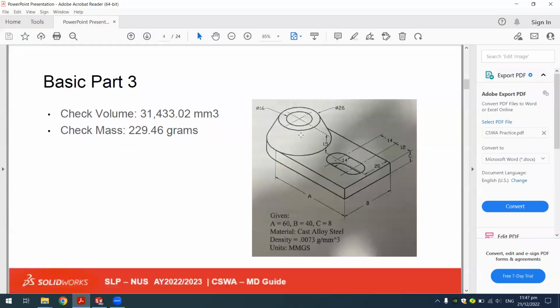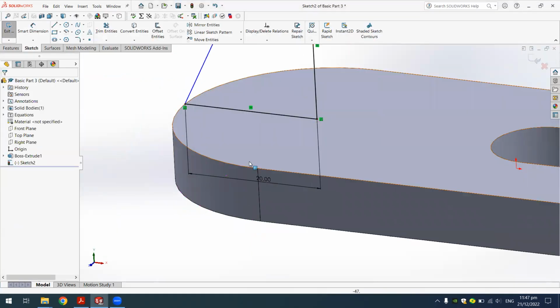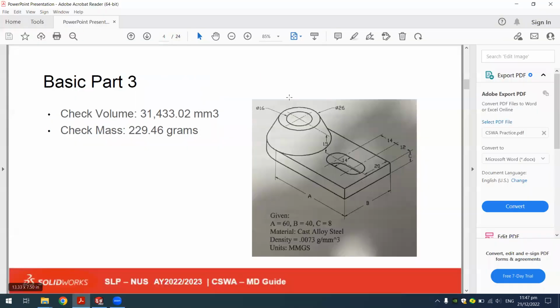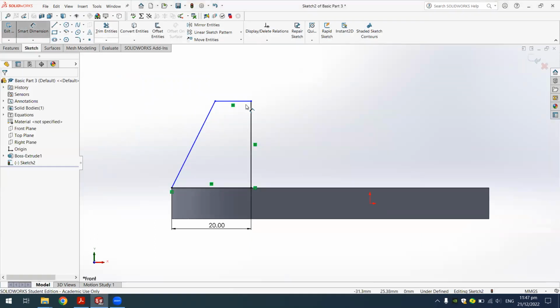Since this is the radius of this circle, we can define this as 20. Then after that, we know that the top is 26. So this will be 26.